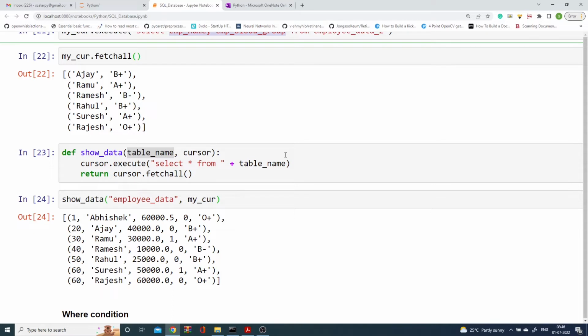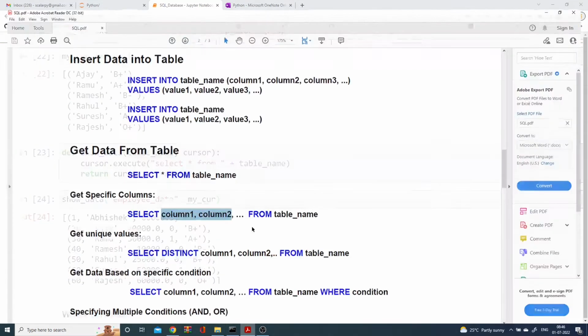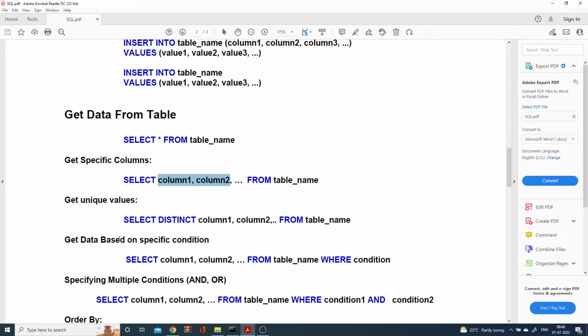So let's see how we filter your rows using your where condition. Basically it is used for filtering purposes. The syntax is something like this: select star or columns. You can select some specific columns, or you can put star here, from table name. Up to here, you know the query, you have already done the query. But after this, you have the where condition.